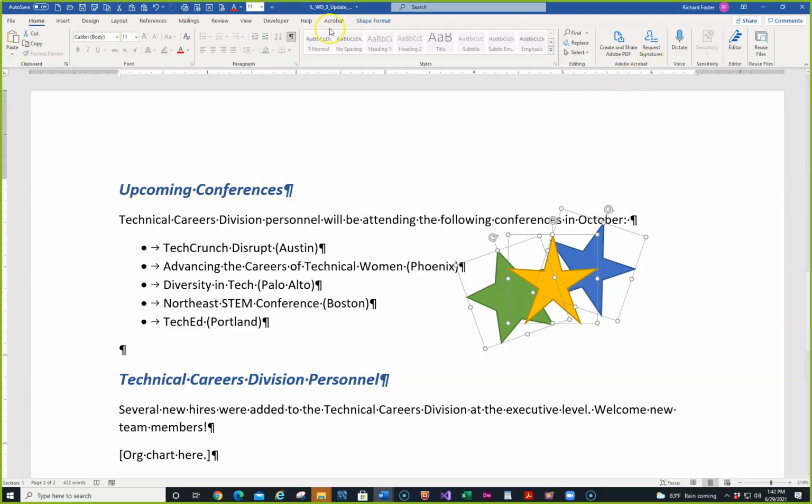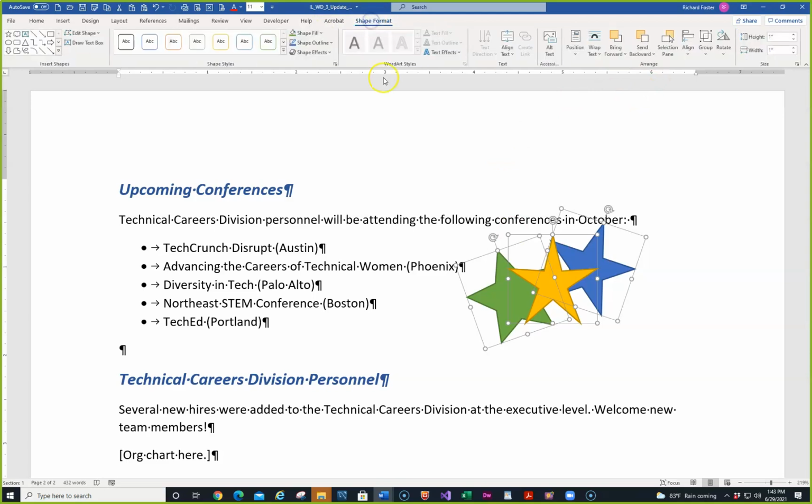So we're just going to go into Shape Format, and we're going to group. So that makes it as one big group. So if I move one, they all move. Whatever you do, it's just as if it's one object. But you can ungroup them if you want.